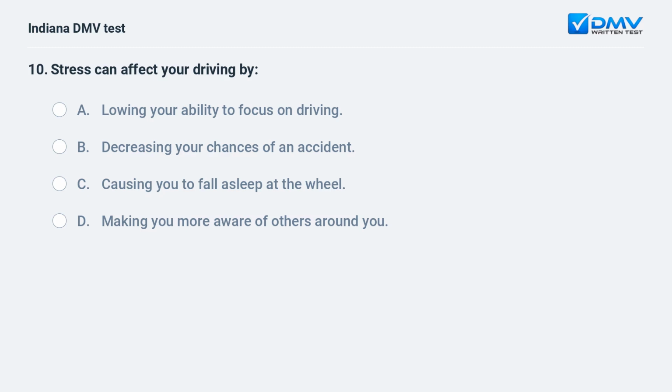Stress can affect your driving by: A. Lowering your ability to focus on driving. B. Decreasing your chances of an accident. C. Causing you to fall asleep at the wheel. D. Making you more aware of others around you.